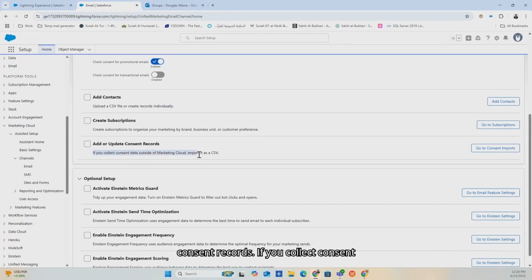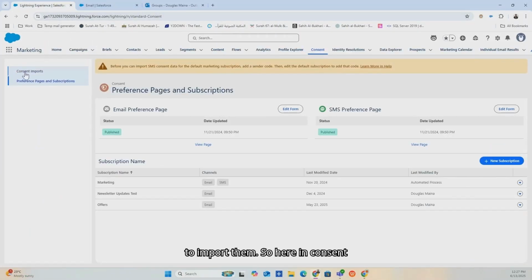Add and Update Consent Records. If you collect consent data outside of marketing, import it as a CSV. So if you want to add new leads to your Marketing Cloud Next, and then you want to send them emails, you have to add them. You need to import them. So I'm going to show you where you have to import them.